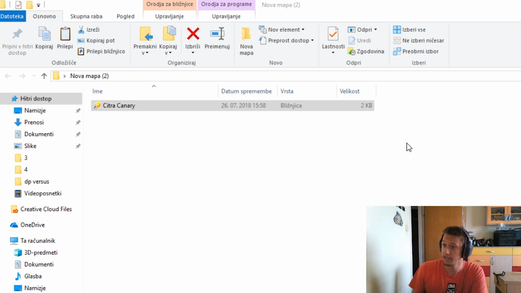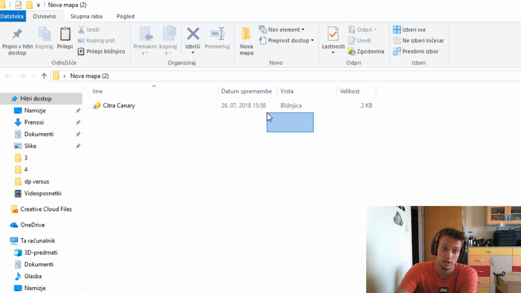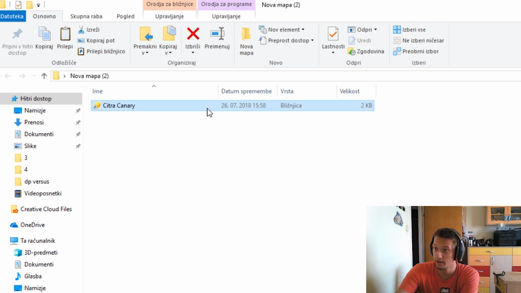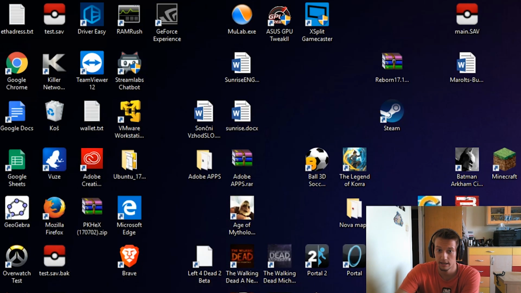First of all, for the location of the save file, what you're going to need to do is go to your Citra shortcut or whatever it is. Where I have it in a new folder here, I usually have it on my desktop, but you can't see it. It's over here. I have it in the folder.